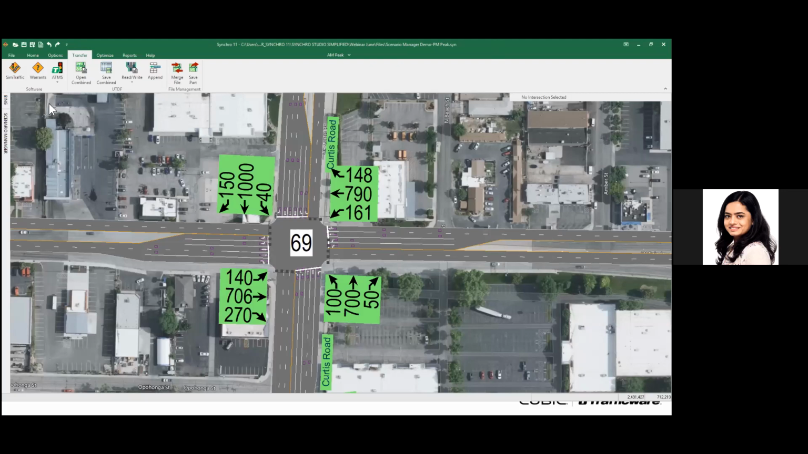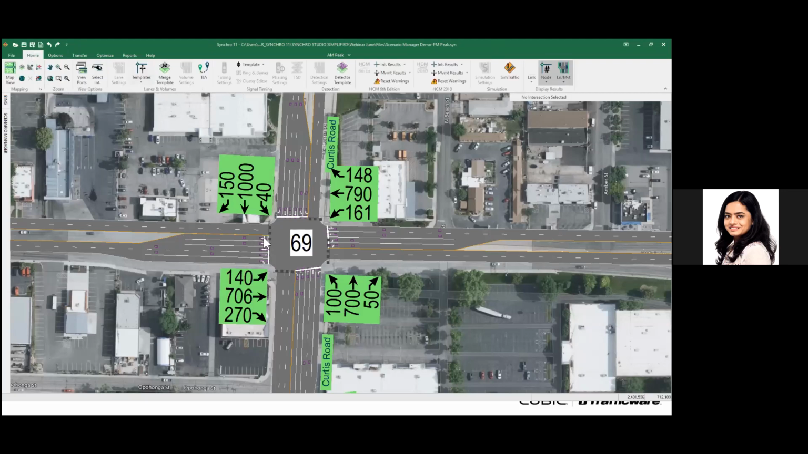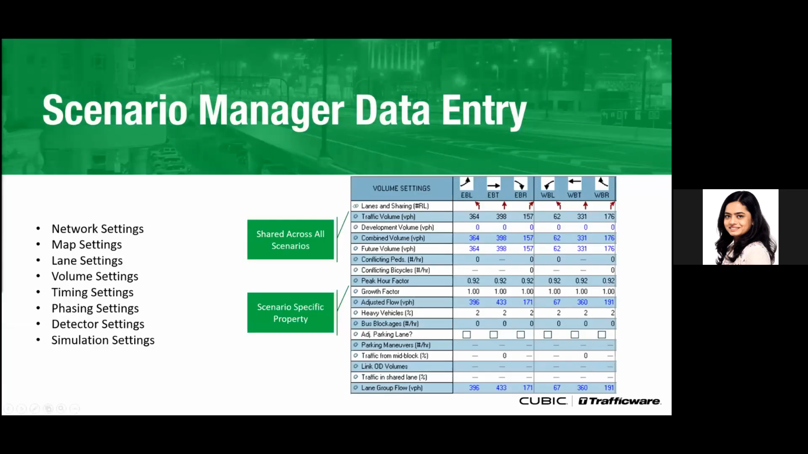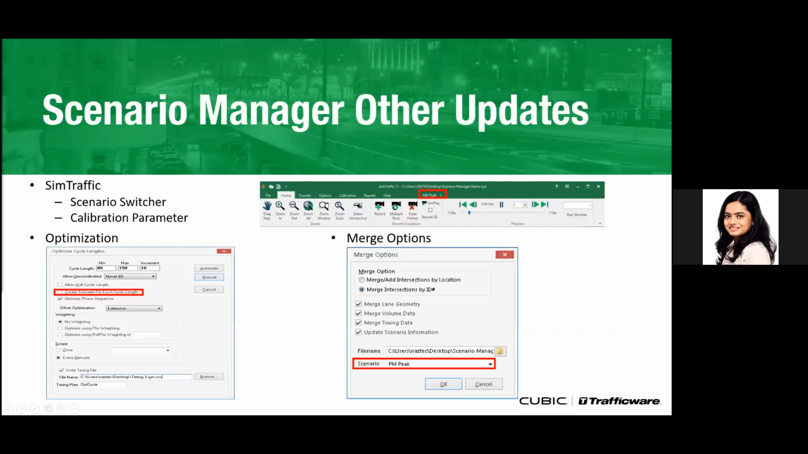Okay, I think that was it. I tried to cover almost everything with Scenario Manager, but if there is any question, I'll be happy to answer. And let's come to the next topic for today. So this is what I just covered.